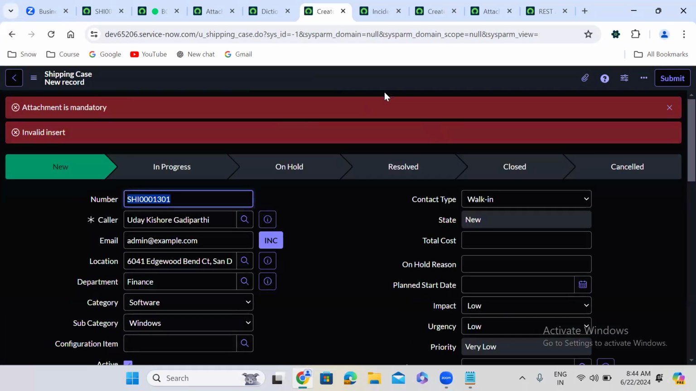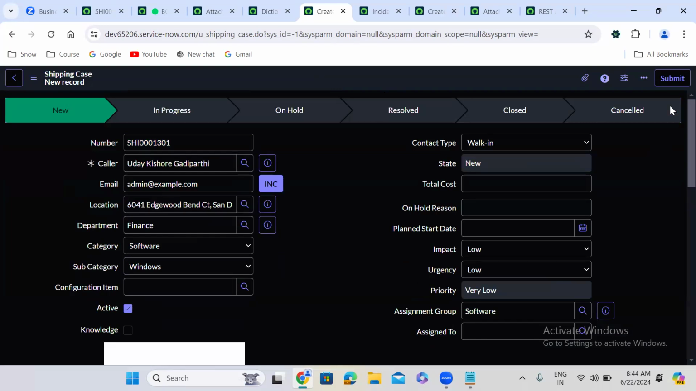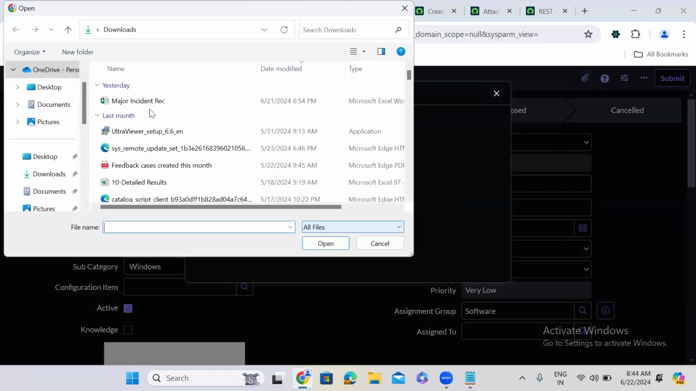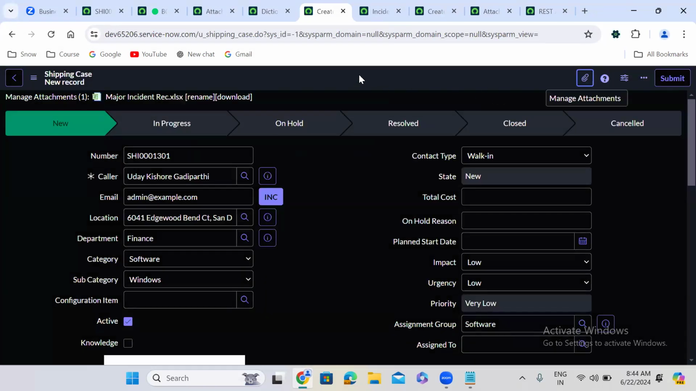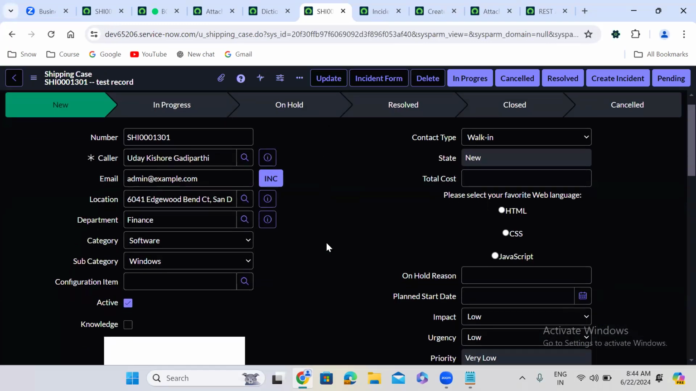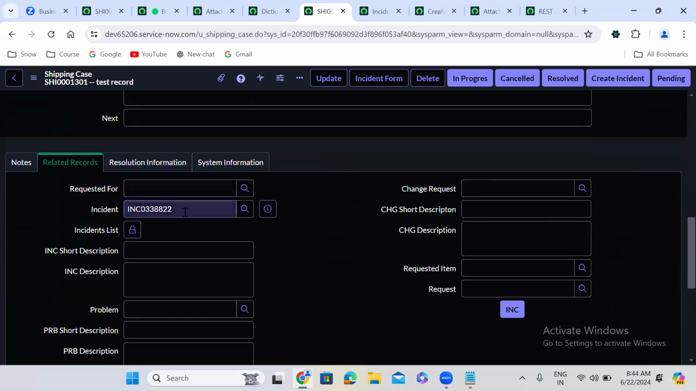So attachment is mandatory. That means data is not created in the database successfully, so the after business rules will not run. After business rules will run only when the record gets stored successfully into the database. Okay. Now the record gets stored into the database successfully. It will create the incident record. The incident number, the created incident record number, is updated here.